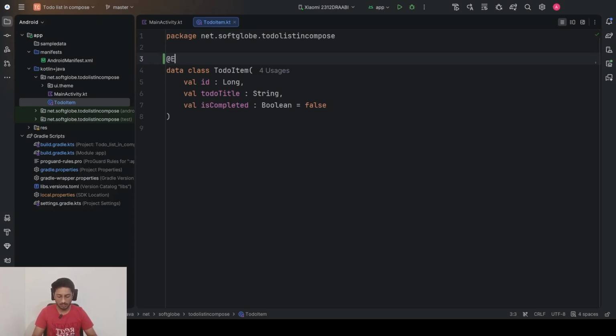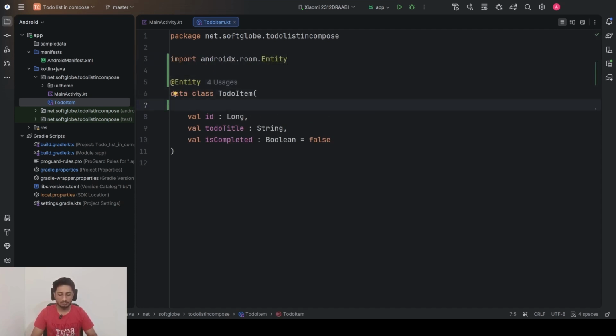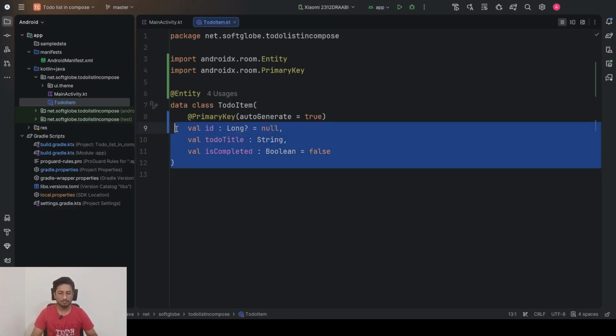In the table we reference it as an entity, so we use annotations in Room. I'll annotate this with @Entity, and for the primary key I'll set this id as the primary key, with autoGenerate equal to true. If it is auto generating, then we can set it directly as null. Okay, yeah, now we have a table setup.